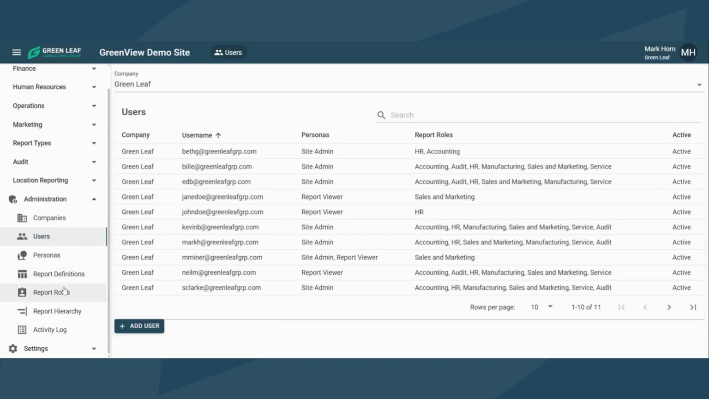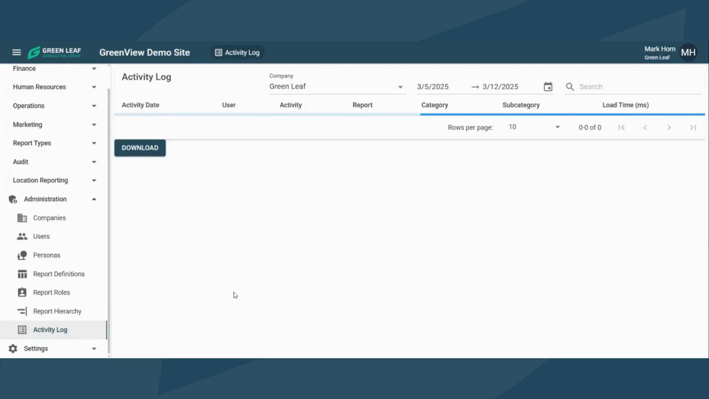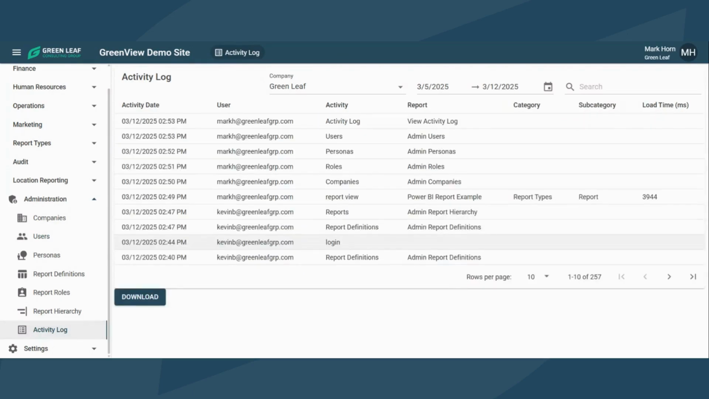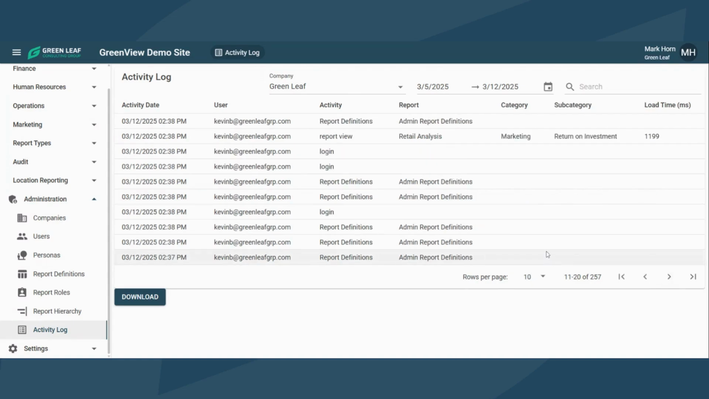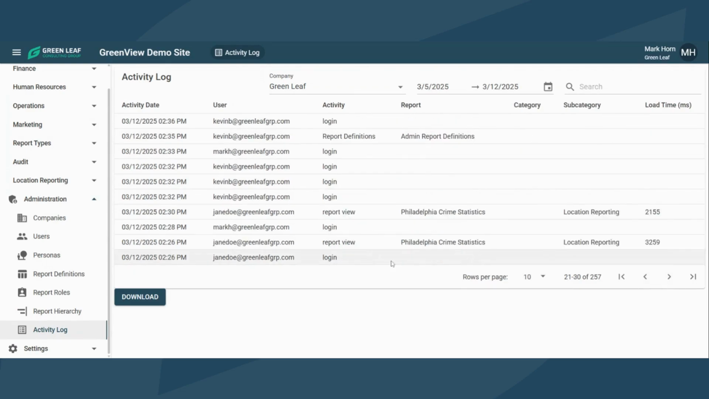The last piece of the administration I'd like to show is the activity log. The activity log shows everything in GreenView that happens. Anything a user does within GreenView is logged to this activity log, from login to all of the admin functionality. Here in the first page, you can see all the activity that I did within the administration. And you can see here where I did open up a report a little while ago. A page back, I'll see where Kevin opened the marketing report and the Philadelphia crime statistics, and where his Jane Doe user opened that report as well.